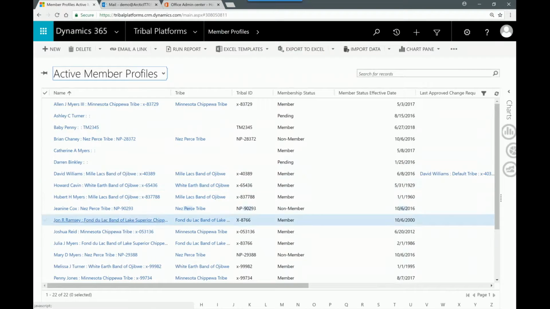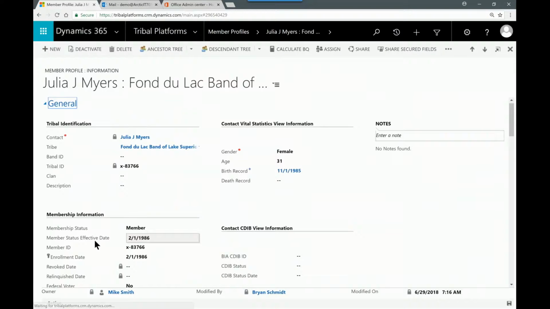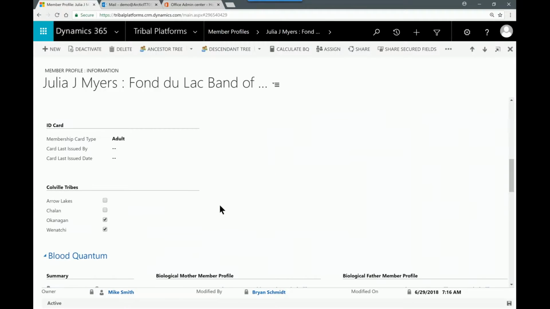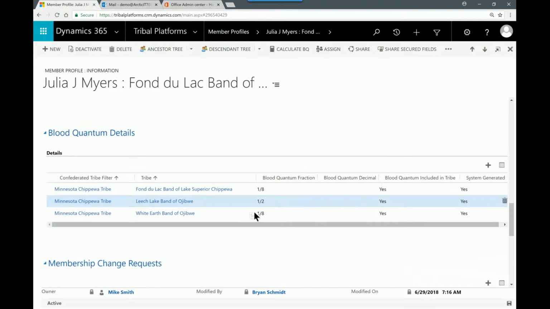So for example, I'm going to navigate to Julia Myers. She is one of our members or shareholders, depending upon your term, in the system. When we look at her member profile information, this is a record that has security built into it, meaning that we don't let everybody in the organization see this, really just our enrollment people that are managing this information. There's a lot of details on here. For example, we can see her tribal lineage with the blood quantum details.